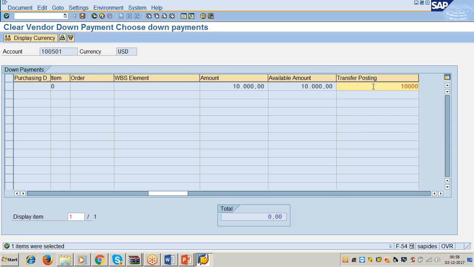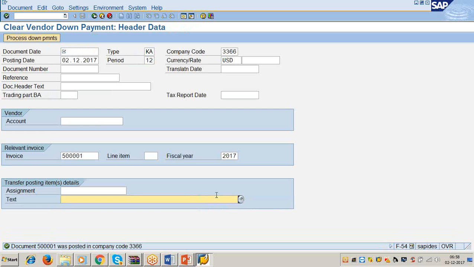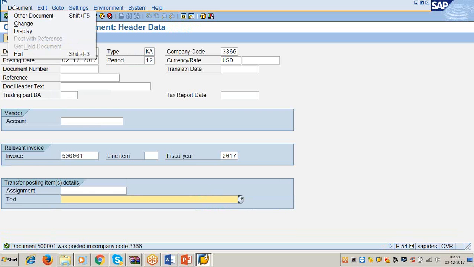Look at the screen, please. Here, the amount of advance paid is 10,000. The available amount is also 10,000. So there is an advance of 10,000 available in the vendor account. How much do you want to transfer? Total 10,000 or only part amount? As you wish. Here, I am transferring total amount. So transfer posting is 10,000. Click on save. Now, let us display the document now.